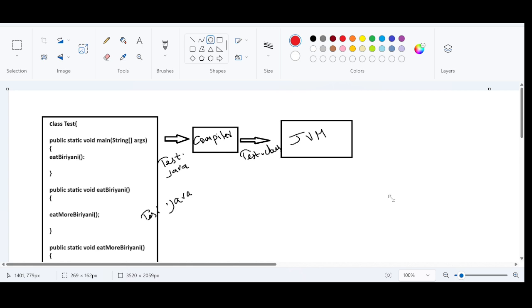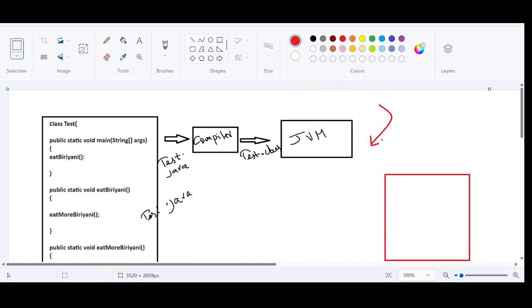As soon as the Test.class file is loaded into the JVM, a main thread will be created. We know this already. At the same time, there will be a stack. There will be a stack frame. So this is the stack, it is just like a bucket. There will be a stack frame.